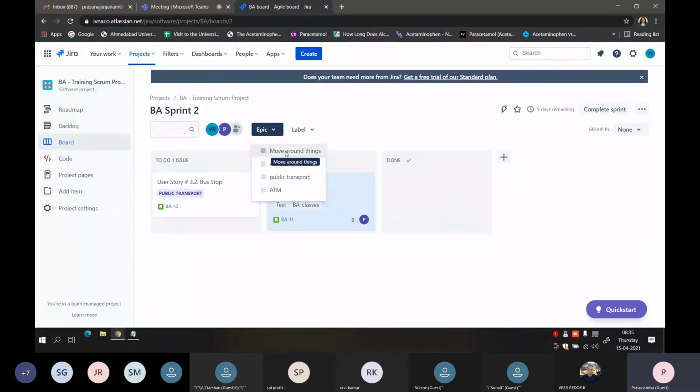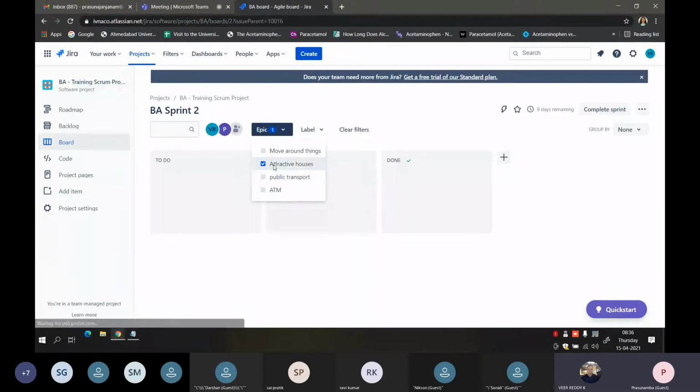If I'm selecting move around things, this will not show over here because this epic belongs to some other sprint, not to this sprint. Though it shows the drop down of all the epics, it will show only the epics that are related to this sprint. So basically a sprint can have multiple epics. This filter will help you understand exactly what stories are present in a single epic. See, this one is also not showing only because it does not belong to this sprint.